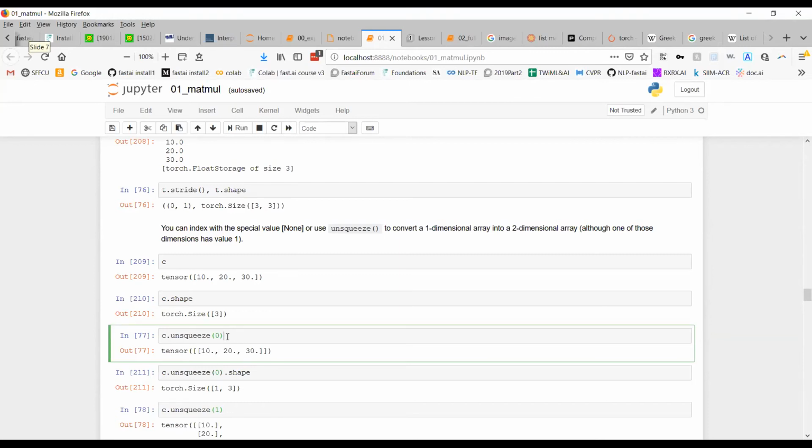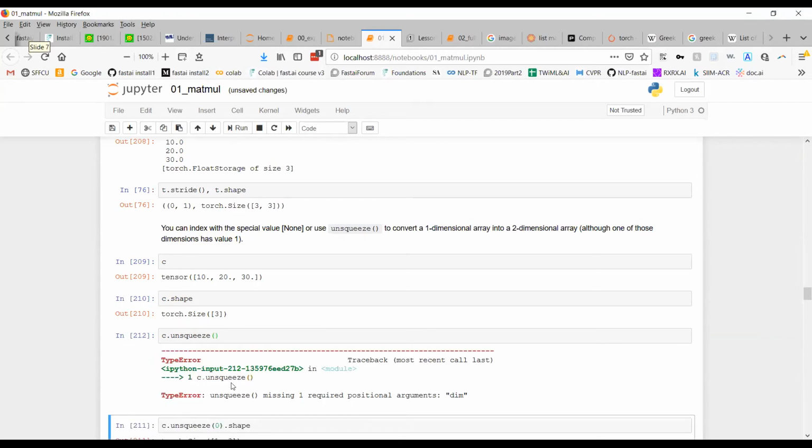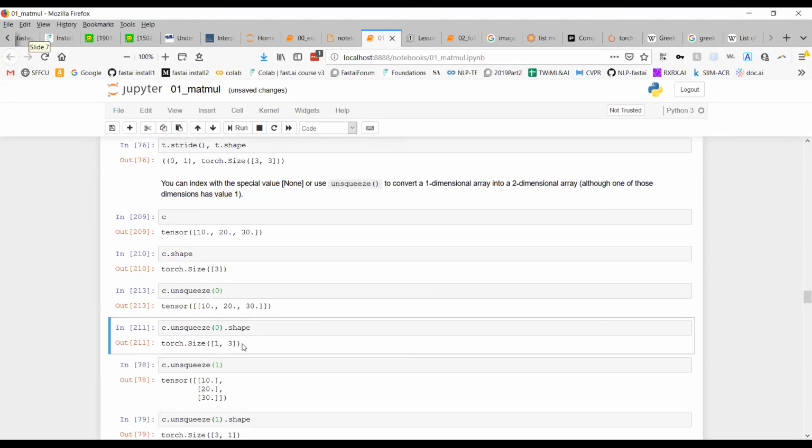Does that make sense to people? So unsqueeze on 0. Oh, I wonder if I needed that. Let's see if I just do this. Nope, it needed that. It needed the positional argument. All right. So basically, this unsqueeze command converts this object into a bona fide row vector.